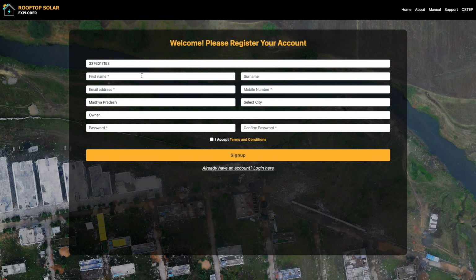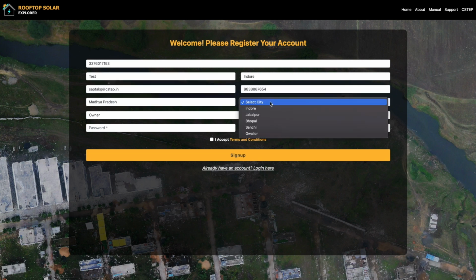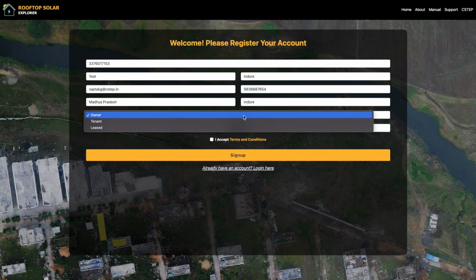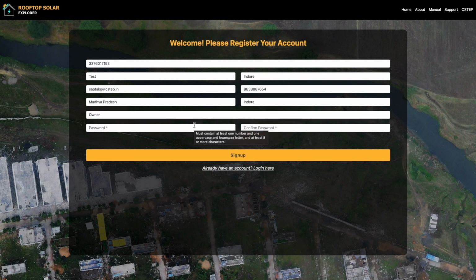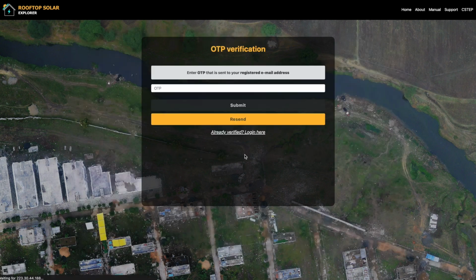Fill in your first name, surname, email address and phone number as indicated in the portal. Once this is done, select your city. Is your home rented or do you own the property? Accordingly, fill this out in the space indicated. Now pick a password. Remember that a secure password is a minimum of 8 characters with at least one capital letter and one number. Once you've done this, click on Sign Up.